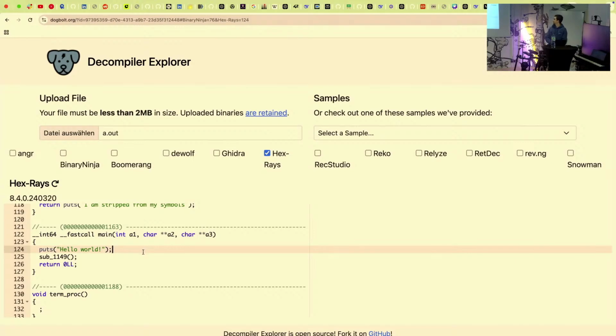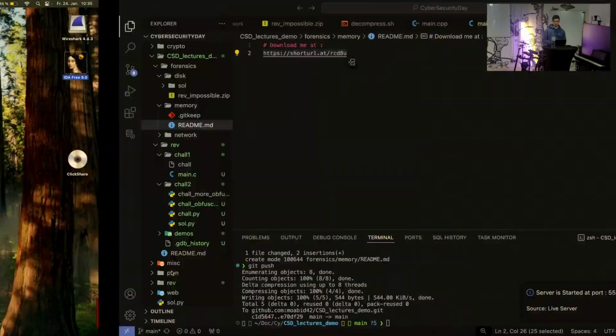Good. Now that we have tried to decompile this, we're going to try to disassemble it. Okay? And for this, I'm going to use GDB.